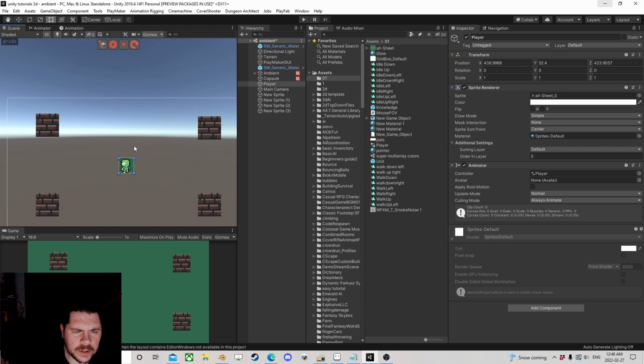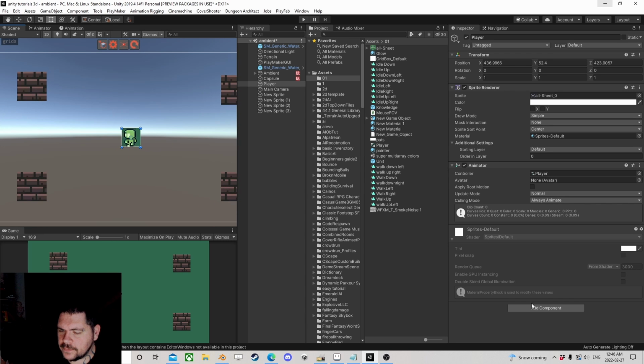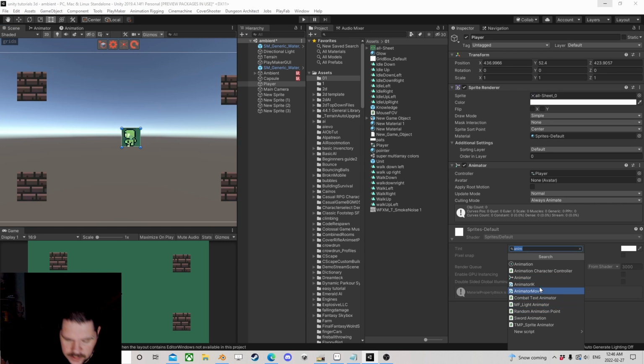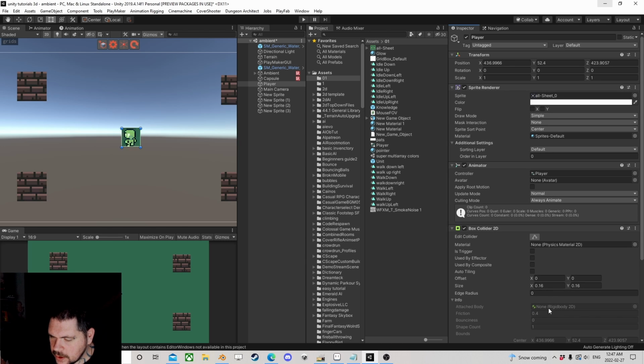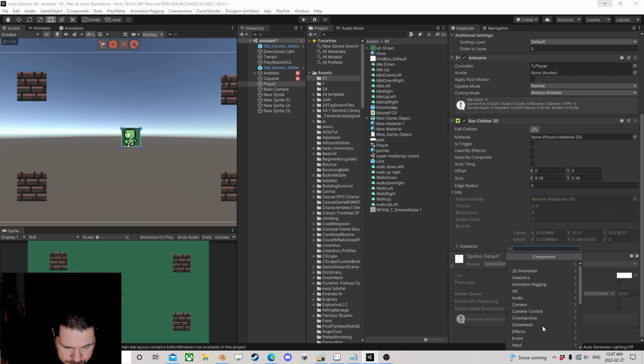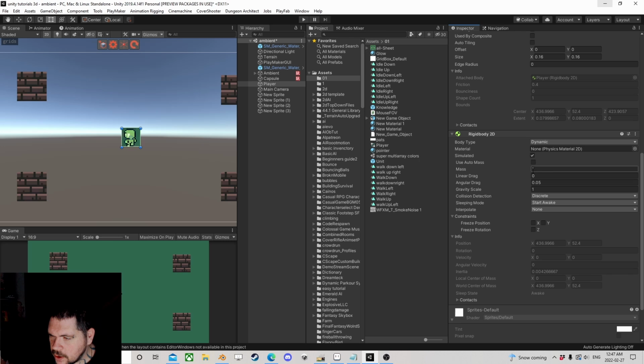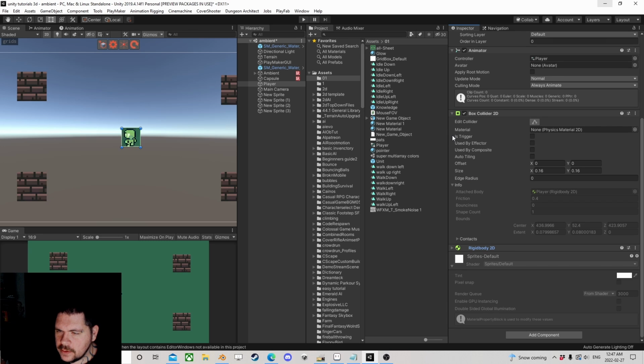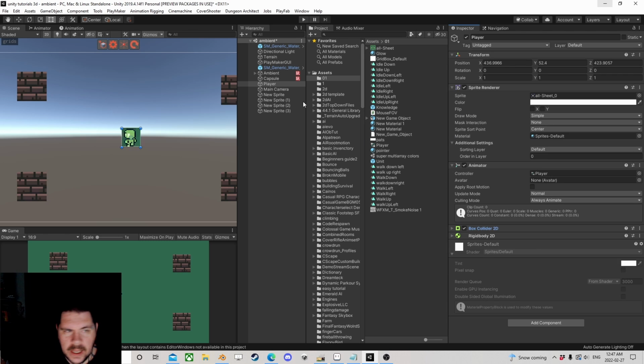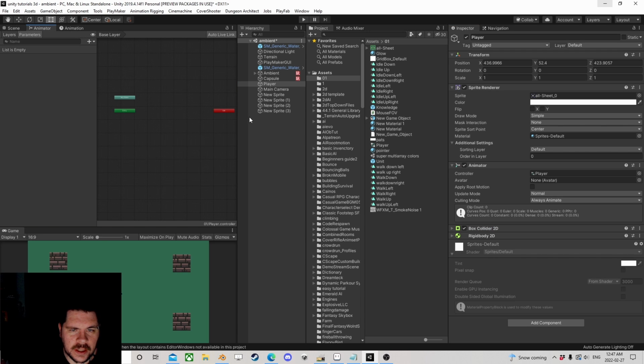There's a few different ways to do this. The first thing is, let's just give them a box collider and a rigid body 2D, and let's turn off gravity scale. So now at least we can move them around if need be. And more importantly, let's jump into the animator.